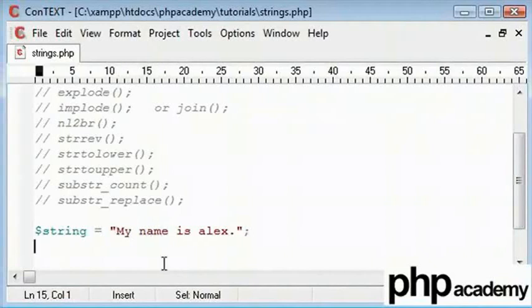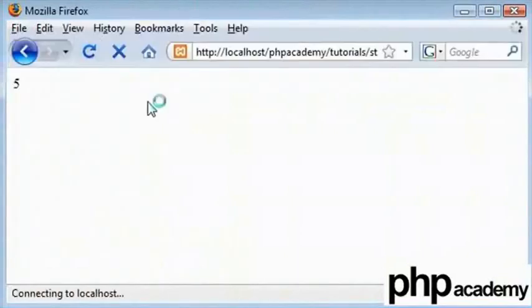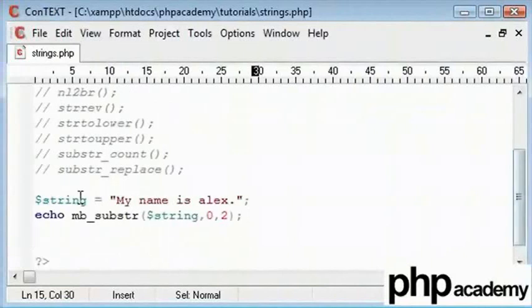So first I'll echo out MB substring, and next we will specify the string that we need to check. We need to specify the starting point, so I'll say 1. In fact, I'll say 0, and then the length, I'll say 2, and this should echo out my. Refresh. Okay, we've got my there. So what it's done is it's gone through the string and said, right, we'll start at 0 and we'll say for 1, 2, we'll echo out that there.